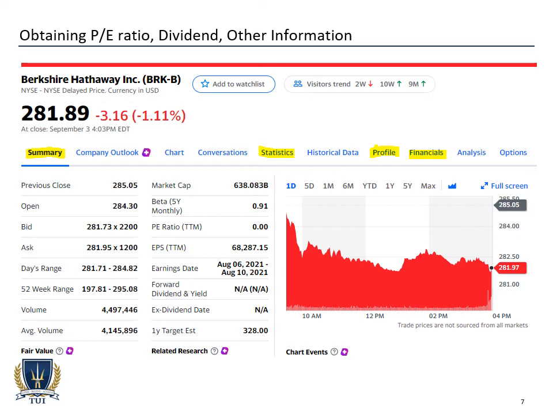Earnings date, and they should have the dividend yield on here somewhere. Yeah, I guess Berkshire isn't paying a dividend, but if it did pay a dividend, it would show it here on this first page, forward dividend and yield. Now, that's the summary screen, right? So when you first pull it up, this is what comes up, summary.